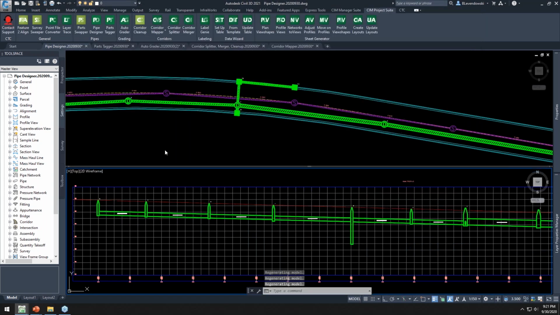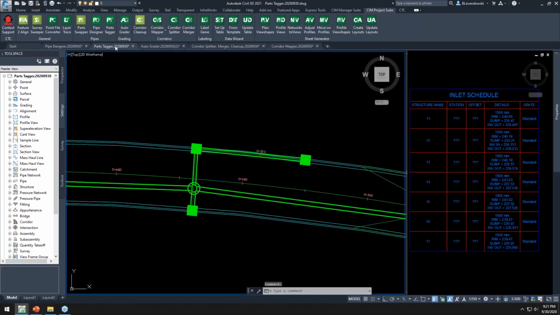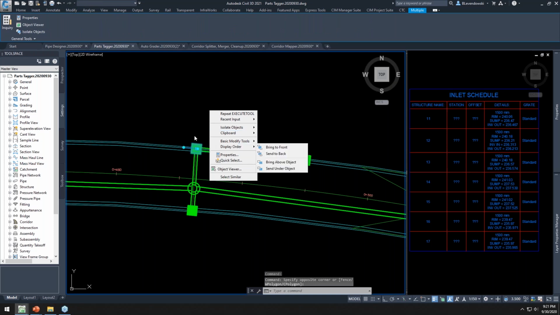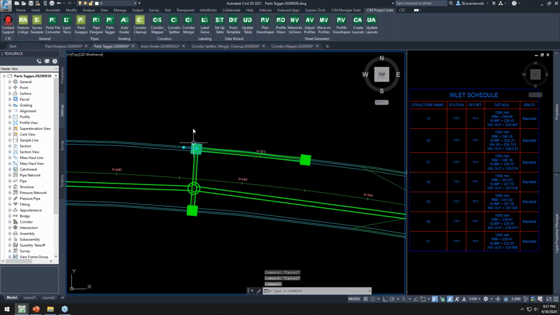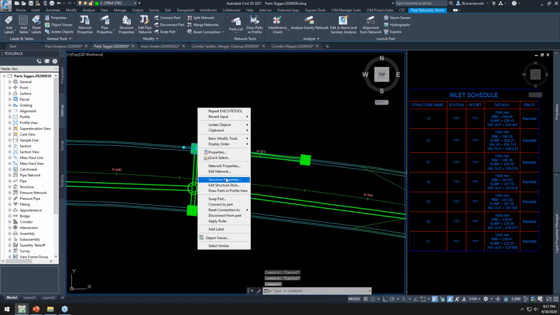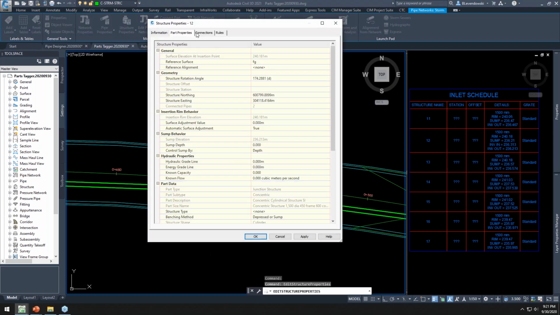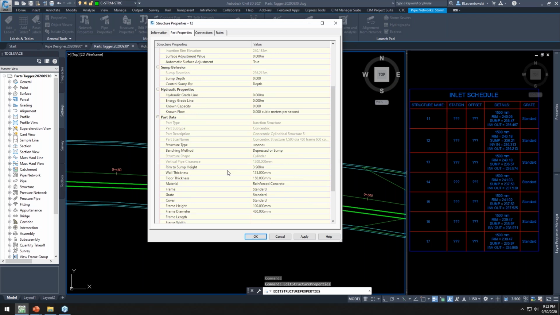So one other piping tool, Parts Tagger. This is about managing all those properties across your pipes and structures, especially your structures. There's all these fields in here. We use these to contribute to tables, right? Storm or inlet schedules like this over here. We export this stuff to Excel for reports.